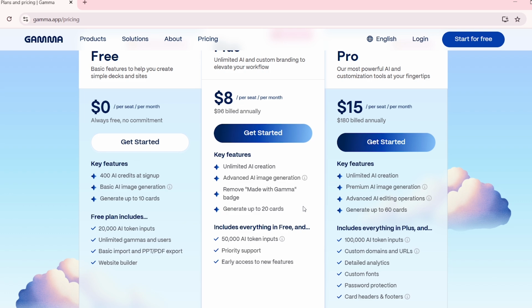The free plan has some basic AI image generation and the capability to generate up to 10 cards per presentation, which means kind of 10 slides per presentation. And many other features like 20,000 AI tokens. You can even add other users in the free plan, import or export in different formats, and generate websites. And of course, all the output will have a Gamma watermark in the free plan, which I know kind of sucks.